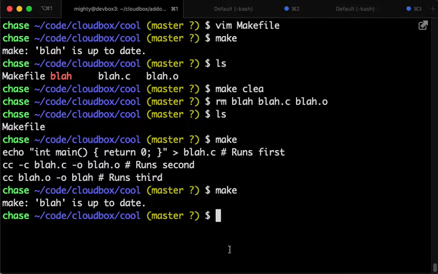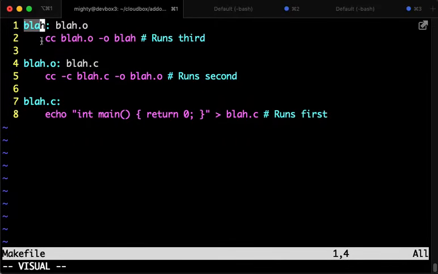Let's see what happens here. Okay, so it says blah is up to date. This is a little bit tricky. What this means is that this file depends on blah.o, but blah.o is older than blah. The timestamp of the file is older. And the reason the timestamp matters is because when you're compiling object files, especially in C and C++, if blah depends on blah.o, and blah.o changes, then it means that blah needs to regenerate itself because its dependencies have changed.